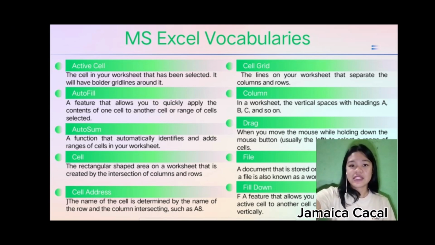And number 4 is cell, the rectangular area on a worksheet that is created by the intersection of columns and rows. Or a cell is a small rectangular box in an Excel worksheet where you enter data. It is formed at the intersection of a column, lettered A, B, C, and so on, and a row, numbered 1, 2, 3, and so on. For example, the cell in column B and row 3 is called B3. You can enter numbers, text, or formulas in a cell.